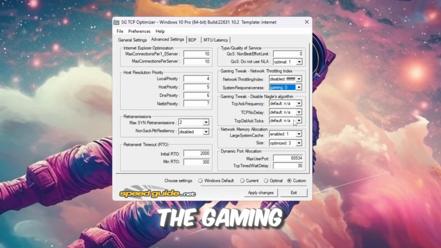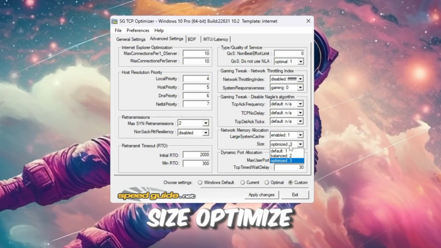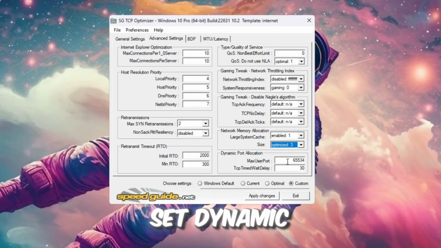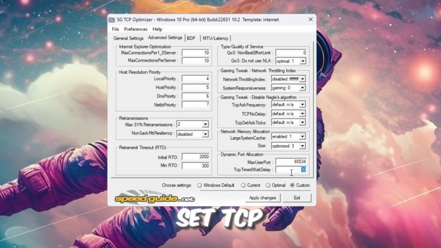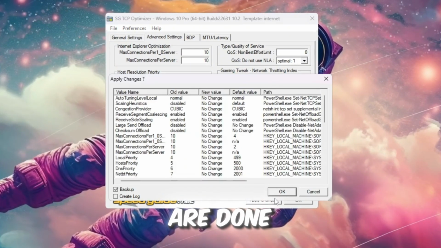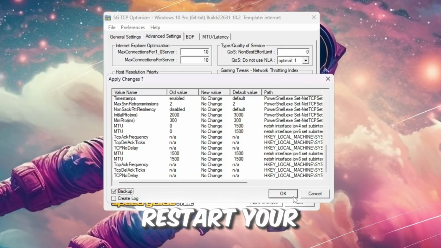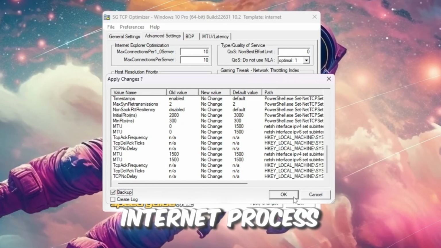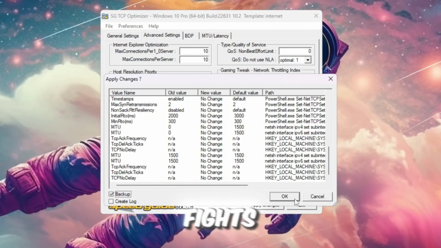Now scroll down to the Gaming Tweaks section. Enable Network Memory Allocation, set Memory Size to Optimize, 3. Set Dynamic Port Allocation to 65,534. Set TCP Delayed ACK Timeout to 30. When you are done, click Apply Changes, choose Yes to back up your old settings, and then restart your PC. These changes make your internet process Roblox data faster, lower your ping, and improve hit registration in fights.